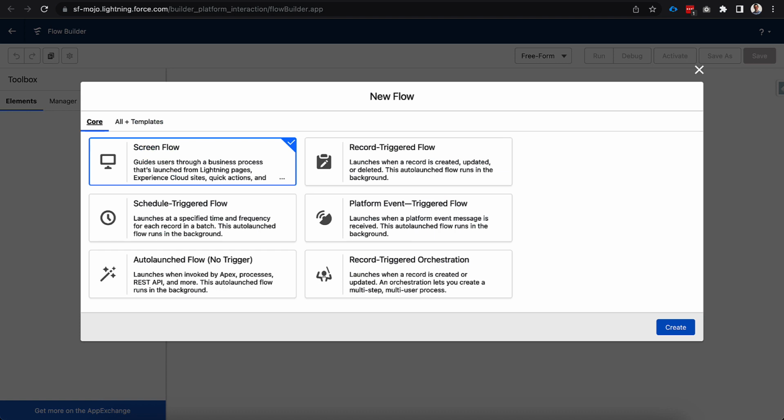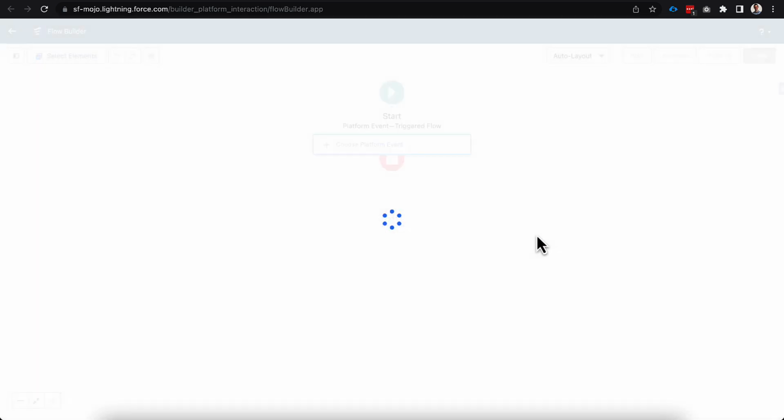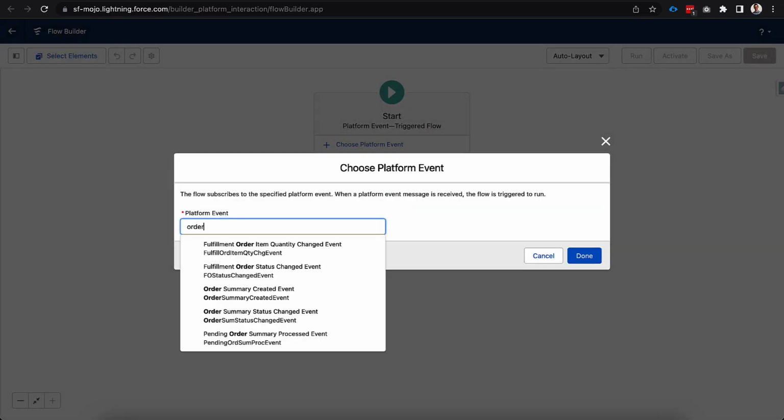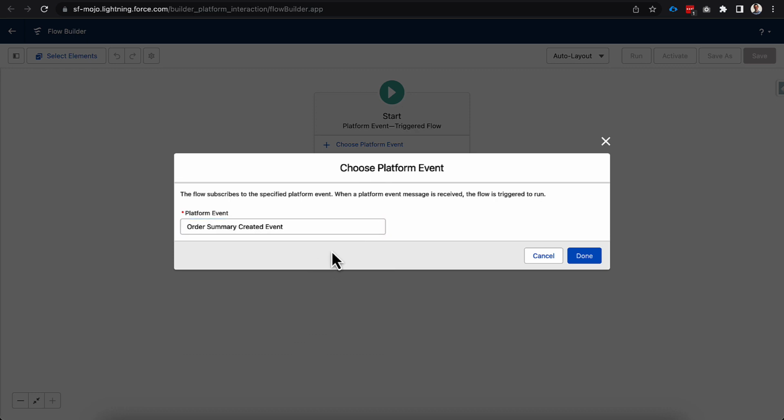All right, I've jumped us right into a brand new flow here inside of our Salesforce Mojo instance. And as I mentioned before, the first thing we're going to do is configure this as a platform event triggered flow. And once we've done that, we'll be able to choose our platform event, which the one we want is the order summary created event. And again, this will allow us to trigger this flow every time an order summary is created.